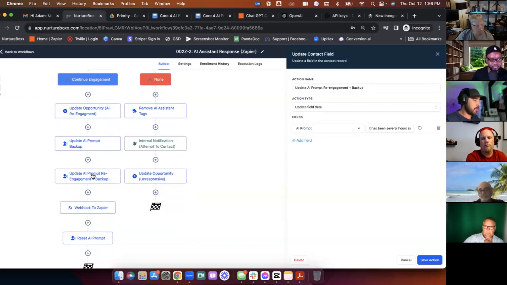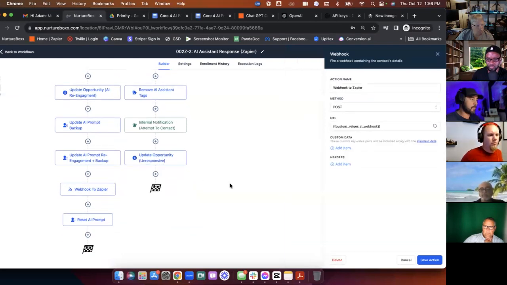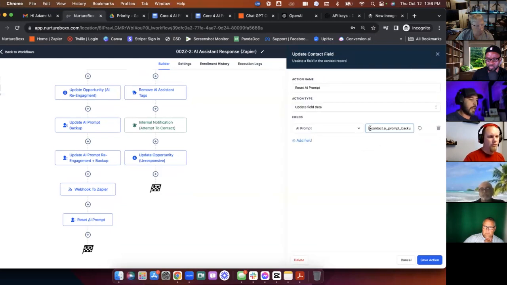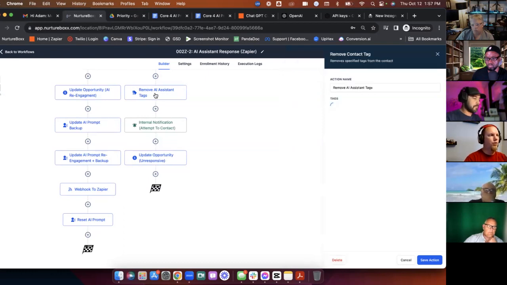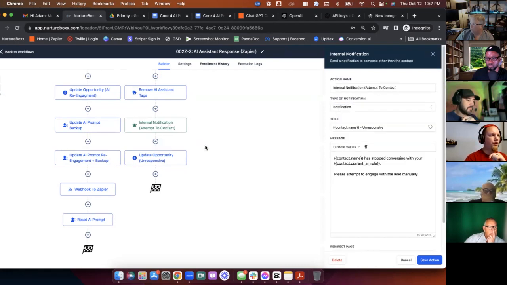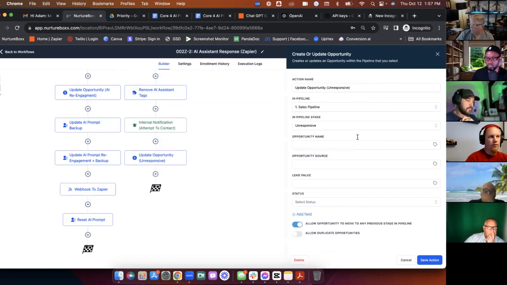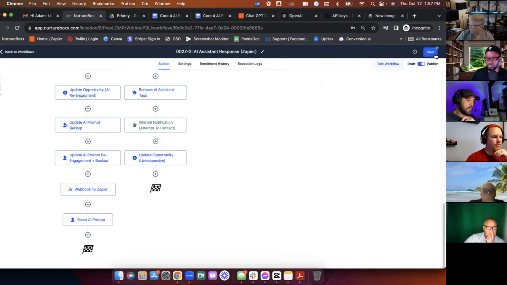Nice. Okay. So we update the prompt, we send the webhook to the same Zap, and then we reset the prompt back to the AI backup prompt. So we just backed up the original prompt here, and now we're just putting it back into the original prompt structure here. So now if they do reply again, the bot can just re-engage and start where it left off. Now, after 2 tries of doing that, it has a handoff as an internal notification. So we'll stop the bot from trying to engage entirely, and we'll hand off to a live agent so that they can engage with that person instead, because that's what you need to do. Yep. And then we update the opportunity to unresponsive.